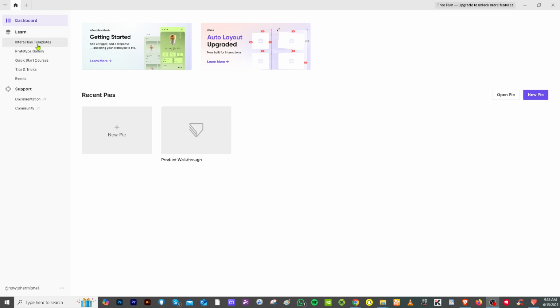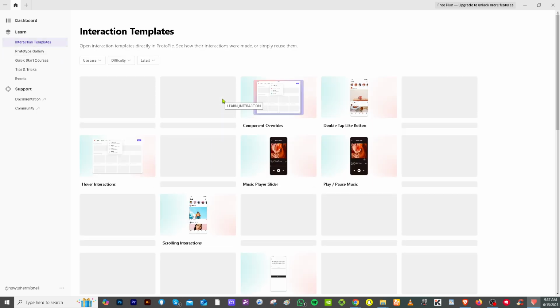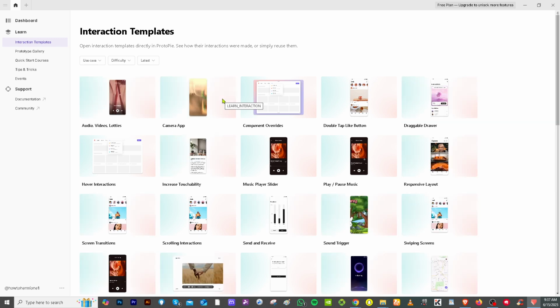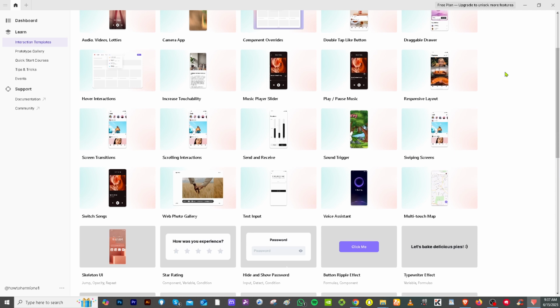But what I'm going to do is click the interaction templates, because from here you can choose so many options. So we're not going to have to start from scratch, especially if we are very new to ProtoPie. You can use any of the following: audio, videos, camera app, component overrides, music player slider, draggable drawer, responsive layout, and a lot more. You can scroll through all the templates that you think would be the best way to begin your work.